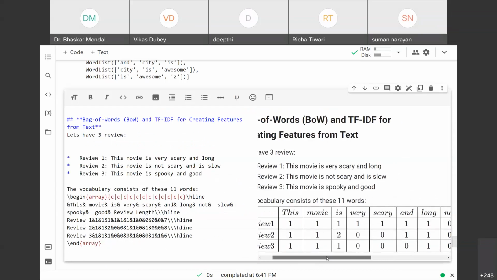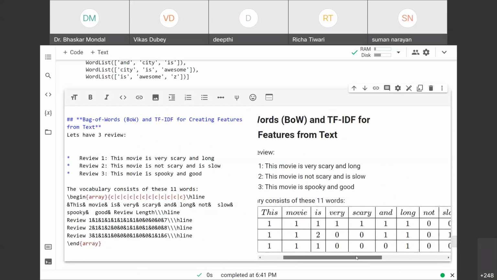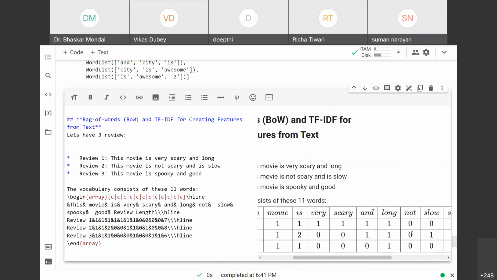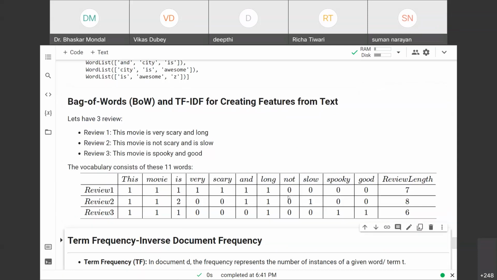So let's see here. Okay, "this movie is" then "not" should be present here. Okay, so there is some mismatch in this.